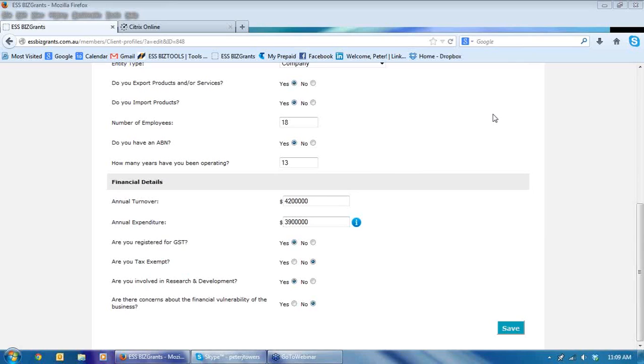How many years have you been operating? Again, it's very important. It's important in the federal government's major grant for small business, which is Enterprise Connect, and in that it specifies that a business must have been in business and have lodged 3 annual business activity statements. In some of the state government grants around Australia, the number of years that you've been operating is also quite common.